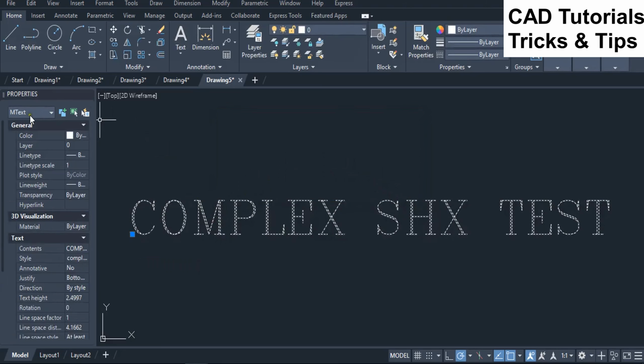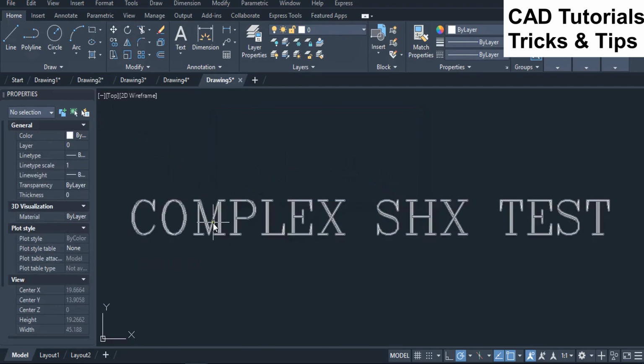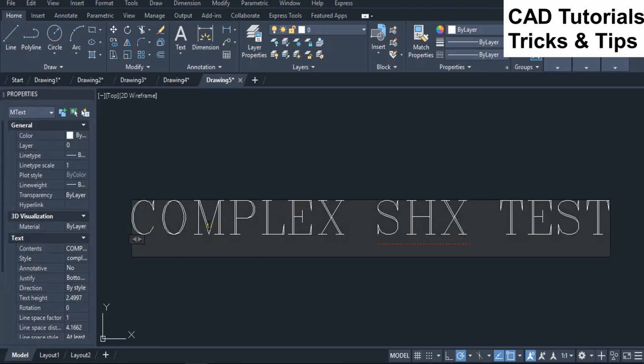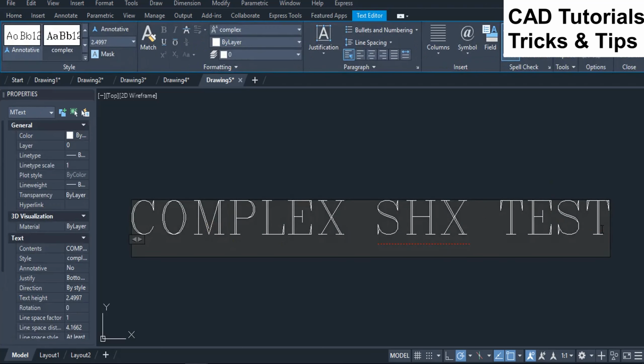Now select the text in the drawing. You can see it is converted into Mtext. And you can now edit it easily.